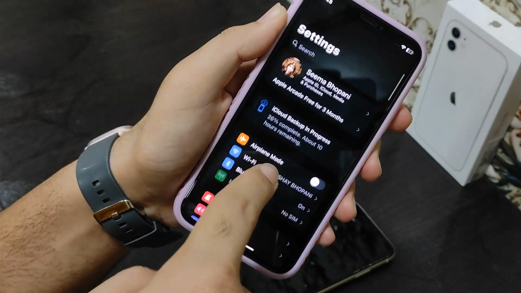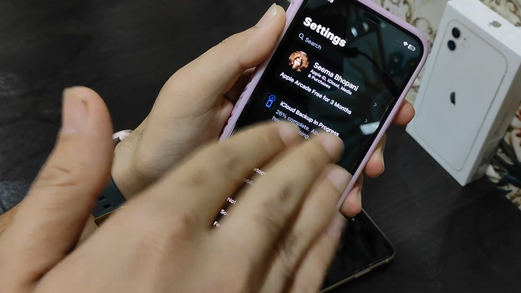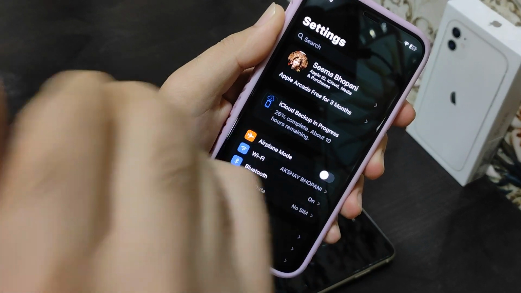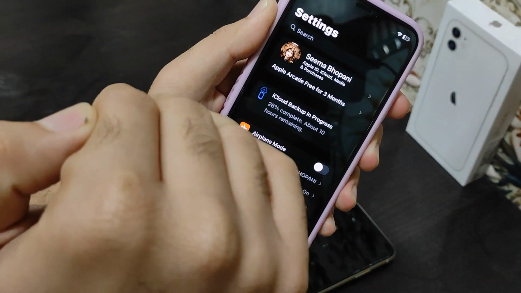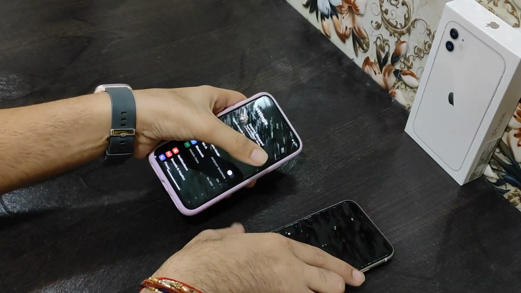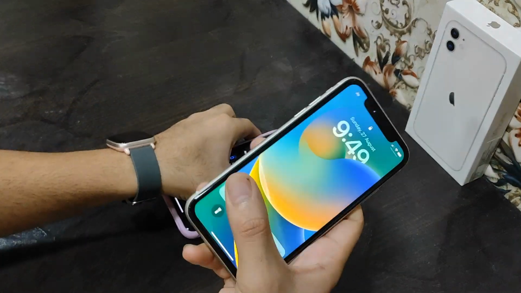Now this is at 25%, but it's very slow. It's been 2 hours since then. So I might try to do a manual restore, and for that I need to format this iPhone. So I'll format this iPhone and we will restart the setup process.